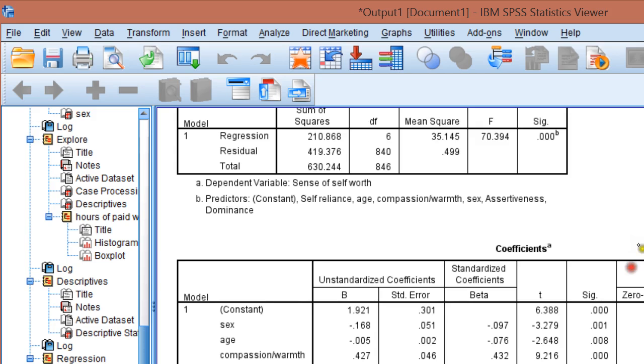Dominance does, and self-reliance does. So we've got 3 variables there that have problems with multicollinearity. So we need to consider removing one of them. Now, in this analysis, we're predicting self-worth. And so you can either remove a variable because you think it statistically is the most disruptive, or you can remove a variable for conceptual reasons. You think it has less relationship with the DV than the other variables.